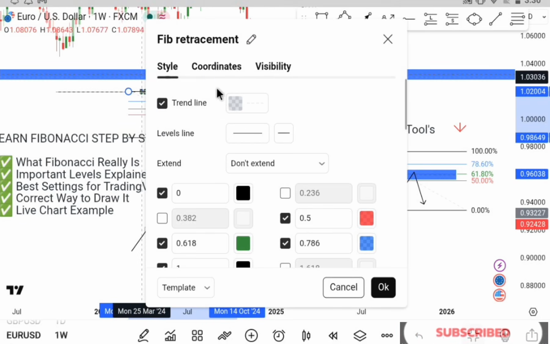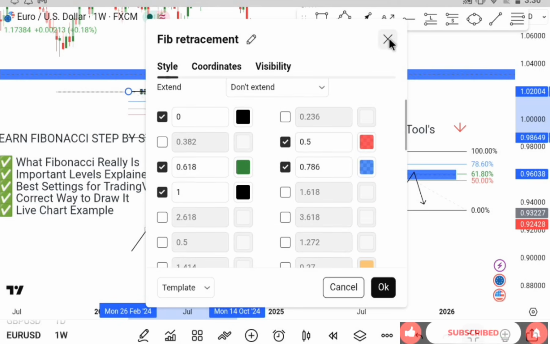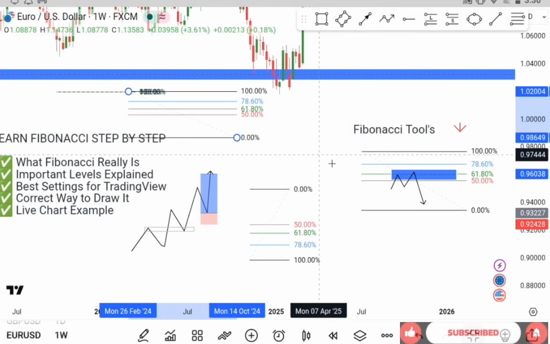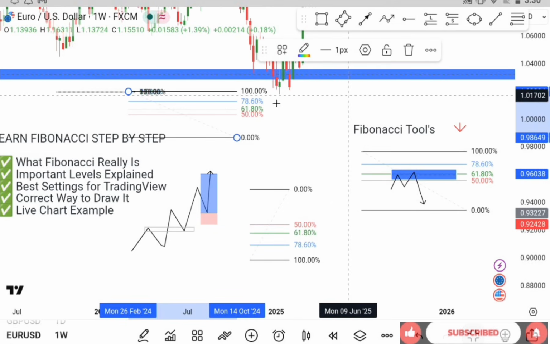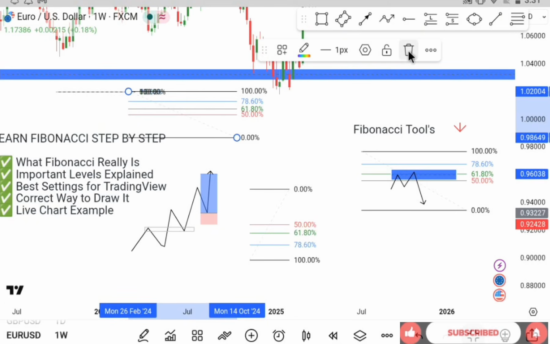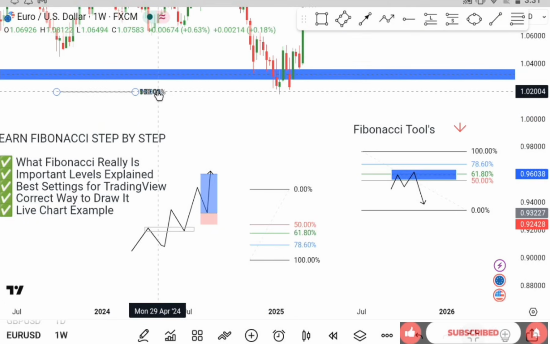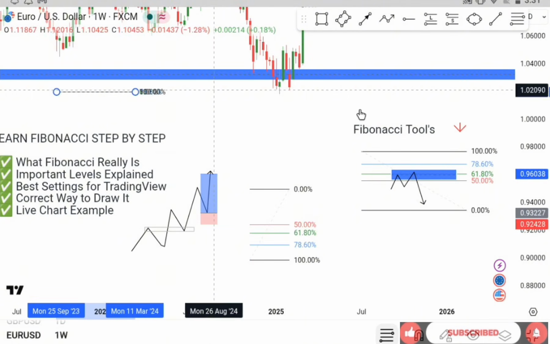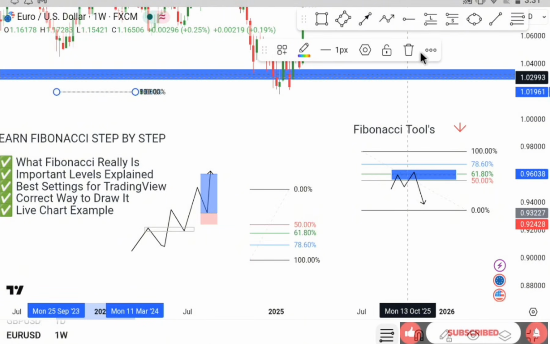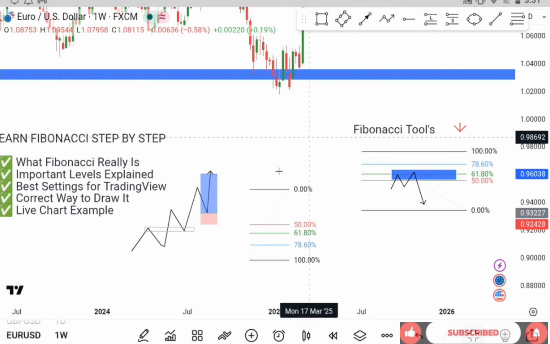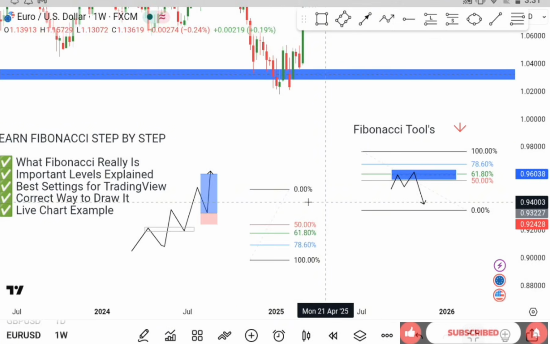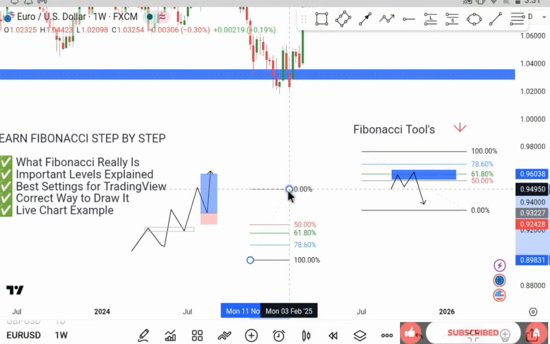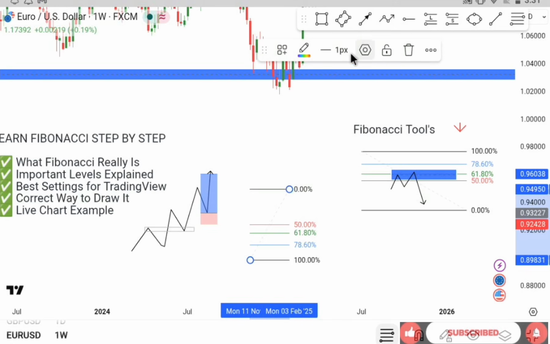So let me show you how to set the Fibonacci tool in a very understandable manner. Let me do it in a correct way so you actually understand. When you click the Fibonacci and set it up, it's not going to look like this, but I'm going to show you the ways that you can get all these levels.